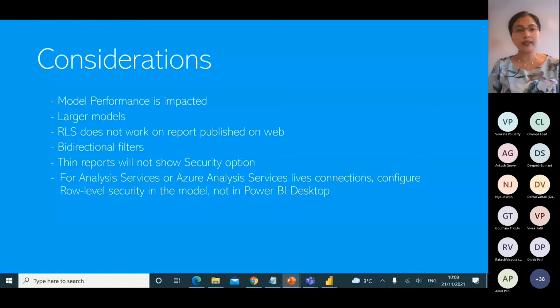So for example, one is that model performance is impacted, because every time data is taken out from the data set, it cannot do it straight away. It always needs to go through RLS, which is an additional layer of logic, and then it is shown to the particular user. So the performance is impacted. It also makes the model a bit larger, because as you have seen, we need to maintain this user table and then this mapping table. All these things make the model a bit more complex and a bit larger.